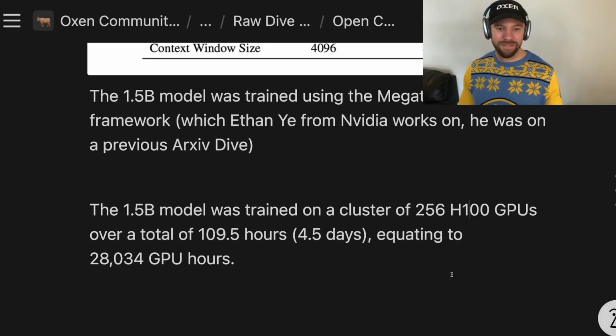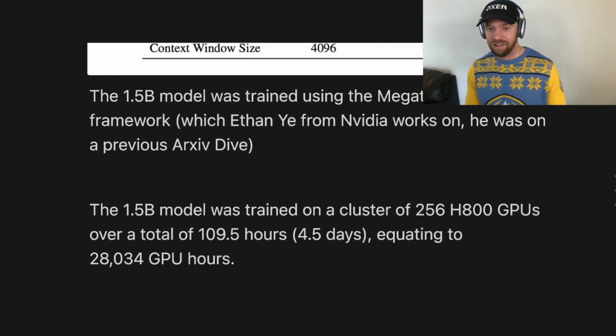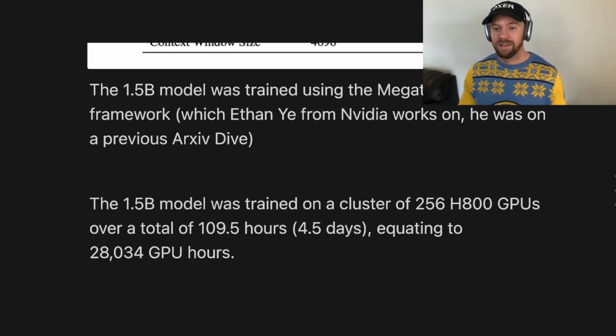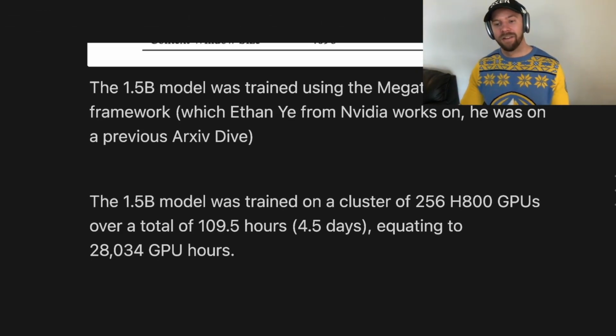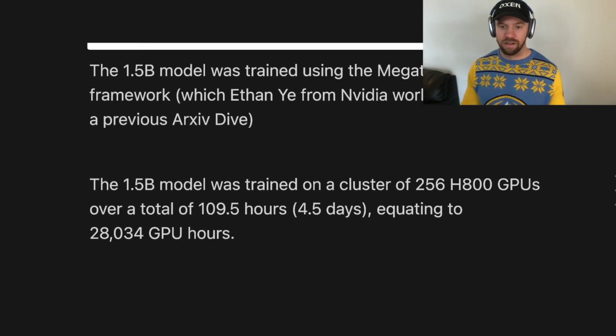GPUs. It does in China. Oh, it does? Or, well, H800? That was supposed to be the nerfed one that they export to China, but that got blocked too. Oh, interesting. I might have copied and pasted that from the paper, so it could be true because this is a Chinese company.